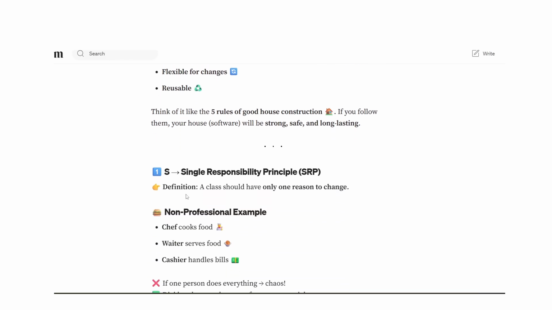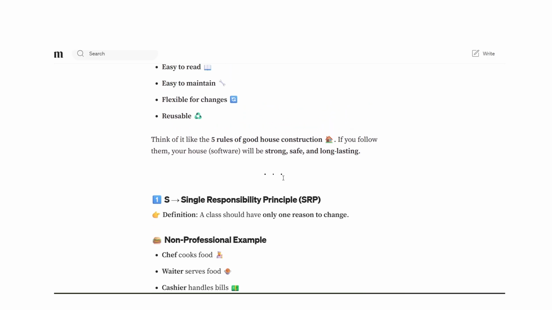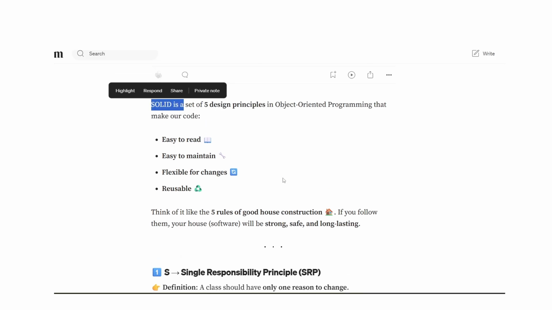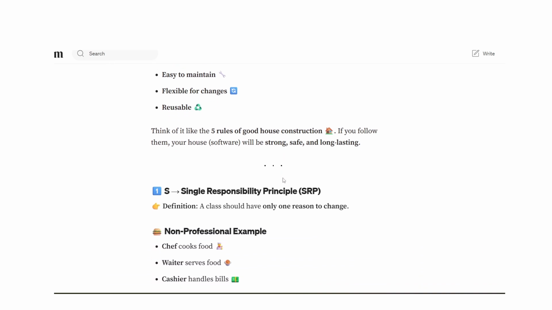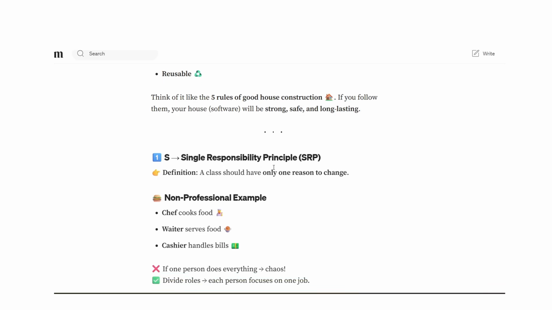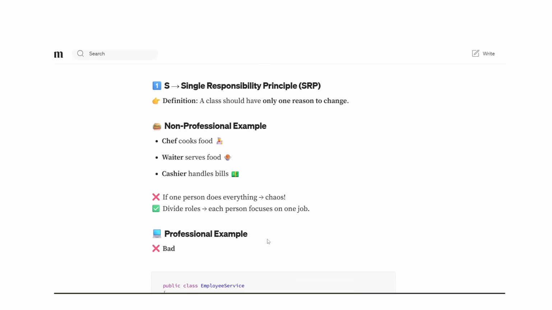The first one is the Single Responsibility Principle. It means a class should have only one reason to change. For example, you are making a class for an employee. The employee class has only the details of the employee, one reason to change and only one responsibility. For example, when you go to a restaurant, the chef only cooks food, the waiter only serves food and the cashier handles the bills. Every person has only one responsibility and one reason to change. The person focuses on only one job.